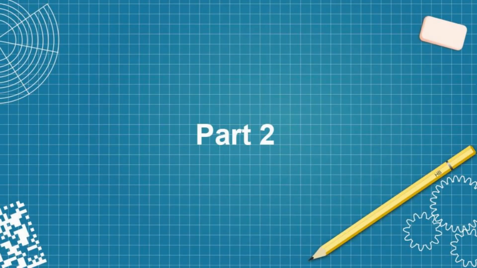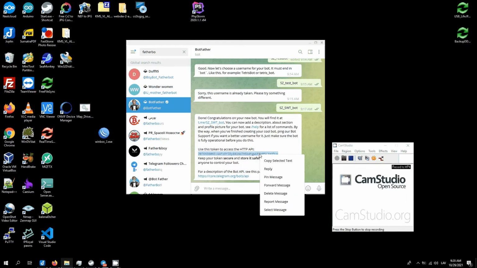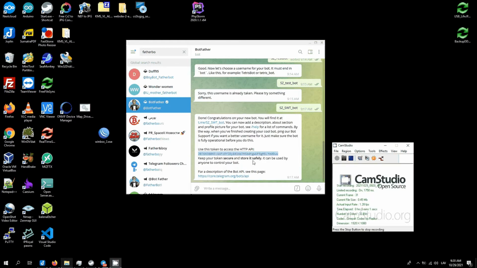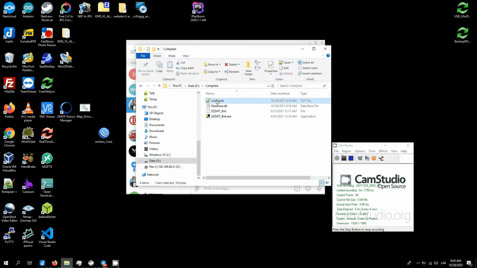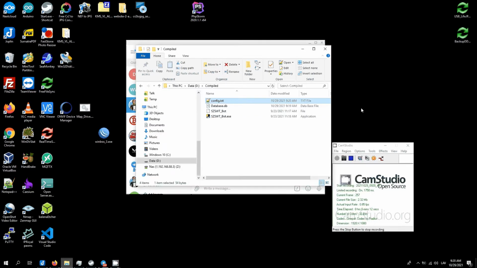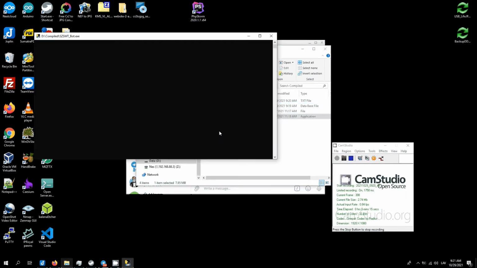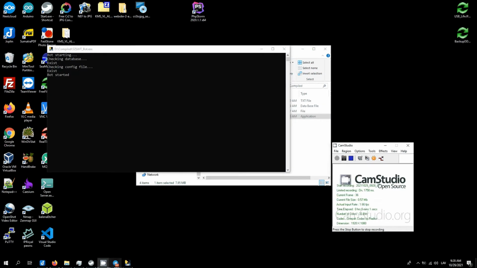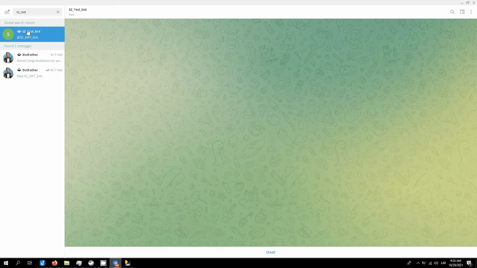Part 2. To start using your self-hosted bot, first open config.txt and paste your Telegram bot API. Next you can start the bot. If no errors, you will see in the terminal "bot started". Next we can go to Telegram and find our bot. Start it.